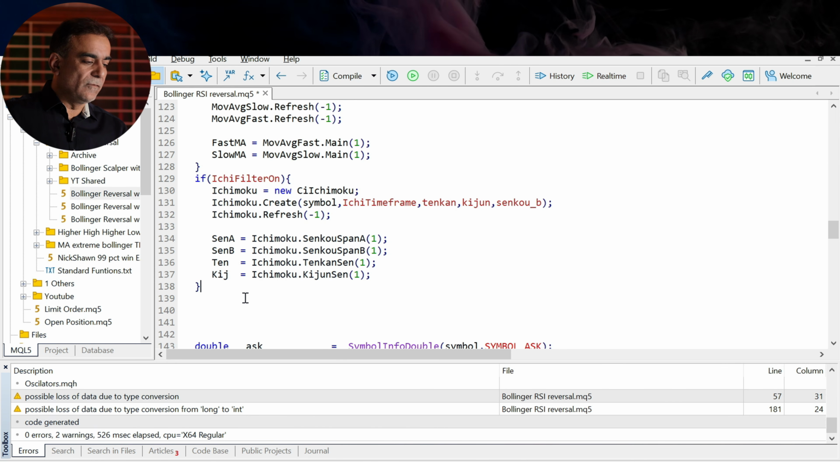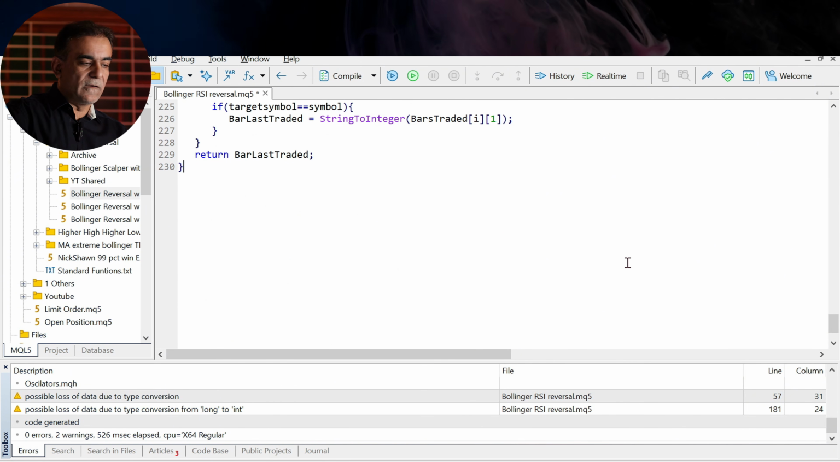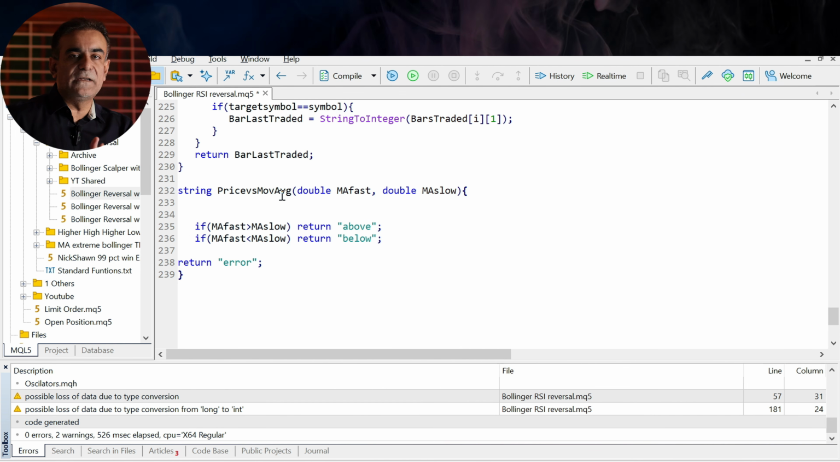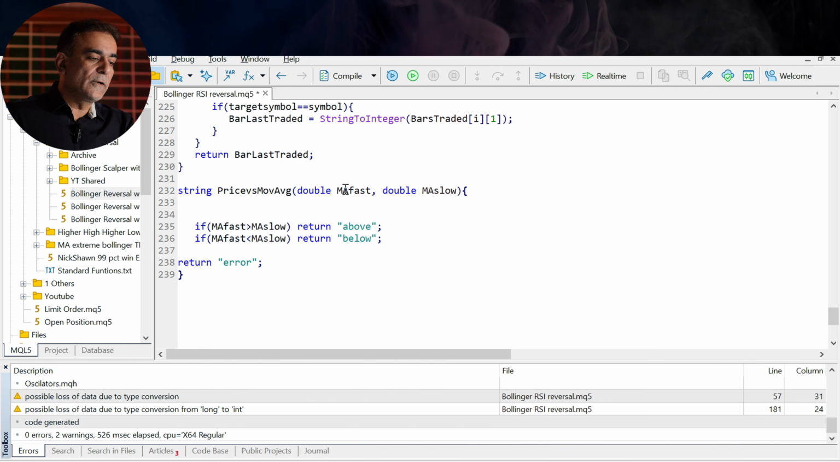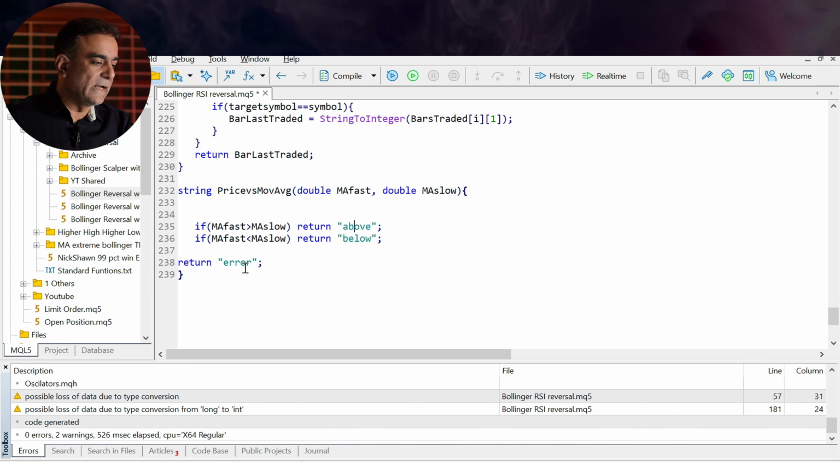So once we have these values, then we can go down to the bottom, and here we create functions for moving average. We're calling it the price versus moving average filter. You can call it whatever. And we're going to send to it the value of the fast moving average that we have just calculated and the slow moving average. And then we're going to just check if the fast moving average is above slow moving average, then we return above. And then if the fast moving average is below slow moving average, then we return below. And in case there is something wrong with the calculation, return the value of error.